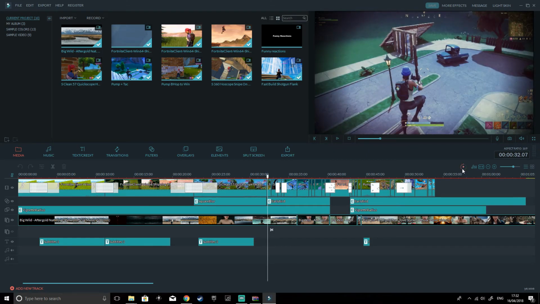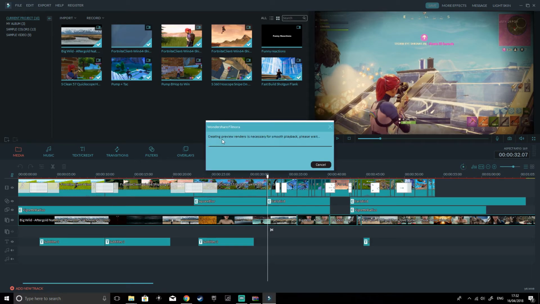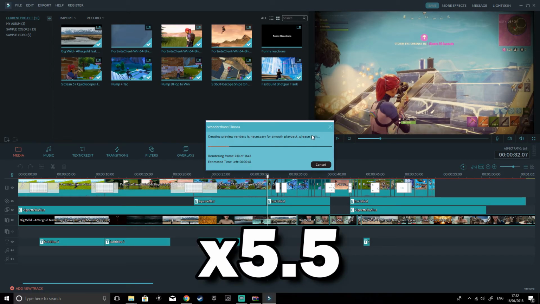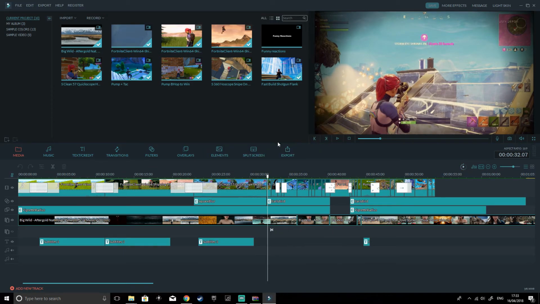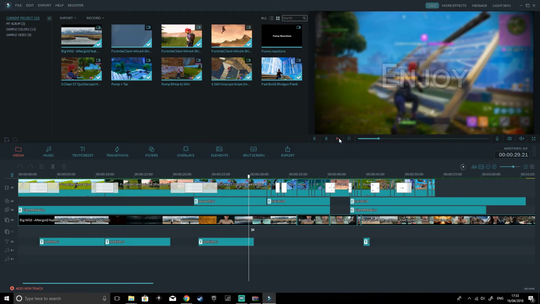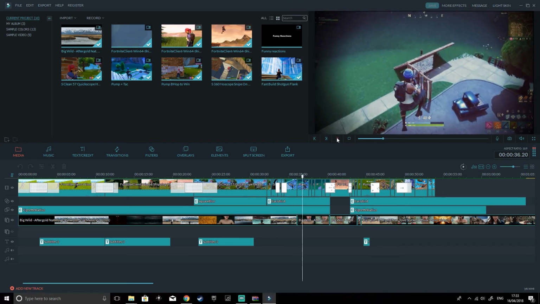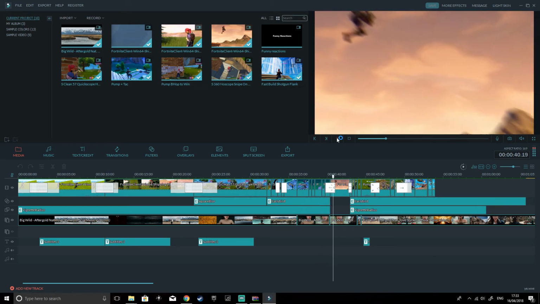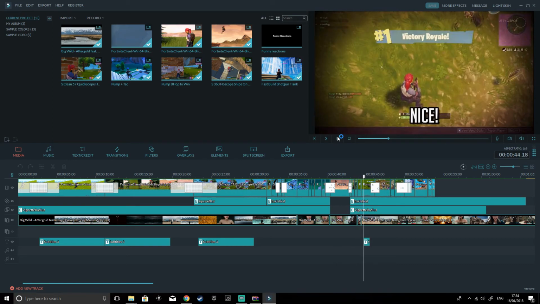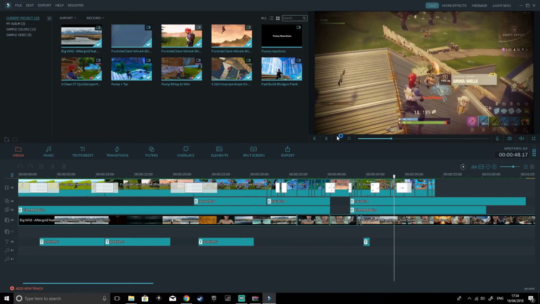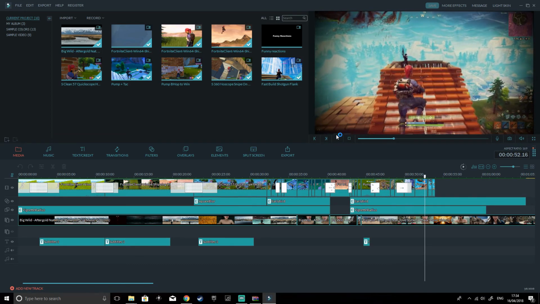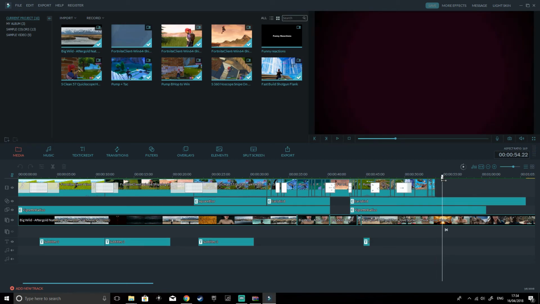So if you want to fix that, you click create render preview file or render timeline, which is here, and it creates previews and it'll play it through smoothly for you once it's done. So I'll just speed this bit up. So now that's done. If we have a look at this bit now, it should look a lot smoother. As you can see, it's made it a lot smoother.